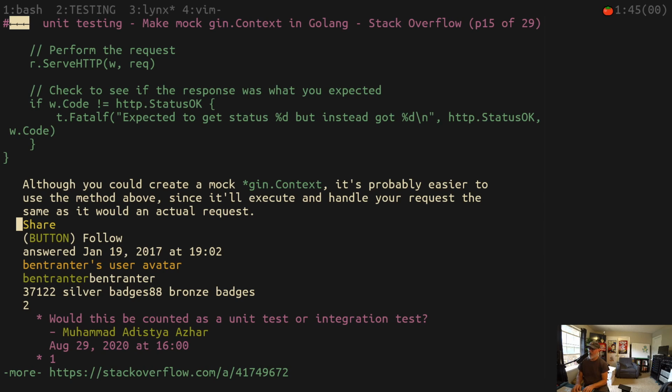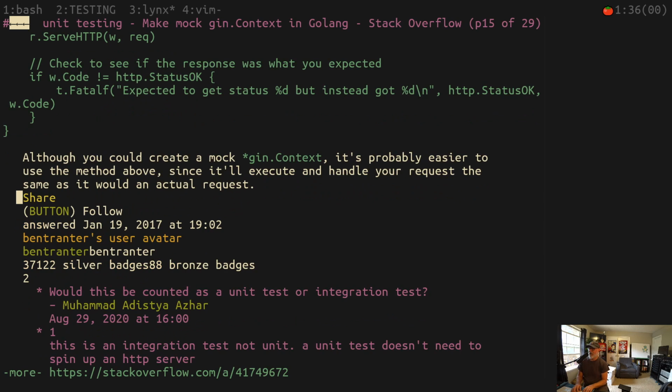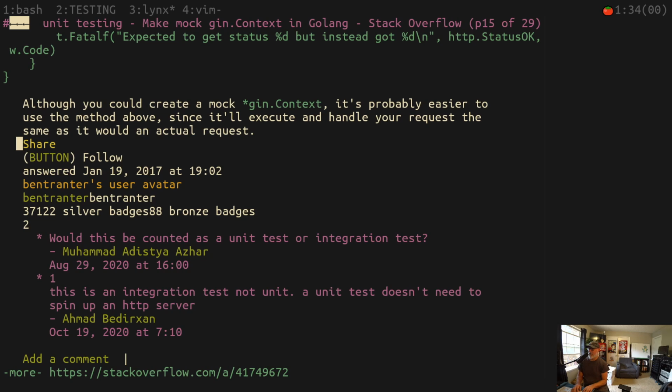Would this be counted as a unit test or integration test? Yeah, because you just tested the function. No, you're not testing the Gin framework. You're testing the function. So absolutely the answer is yes. This is an integration test. The unit test doesn't need to spin up an HTTP server. Exactly.